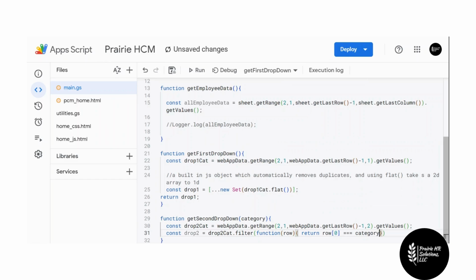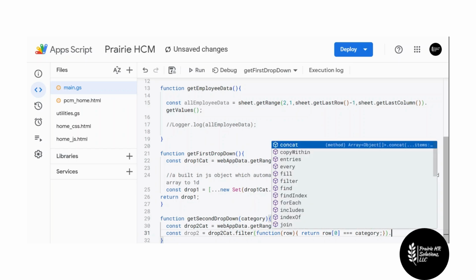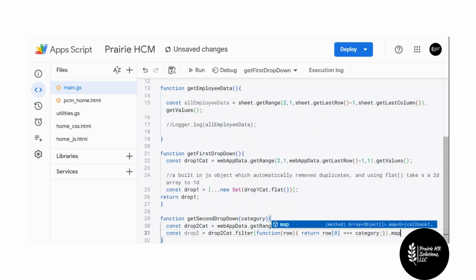Okay, so now we have that done. We'll add a semicolon here. So we're filtering it based on what's coming over to us from our HTML, that value. And if that value equals the row at that index 0, it's going to return it. Now, instead of ending this here, we can carry this on and then map that result.